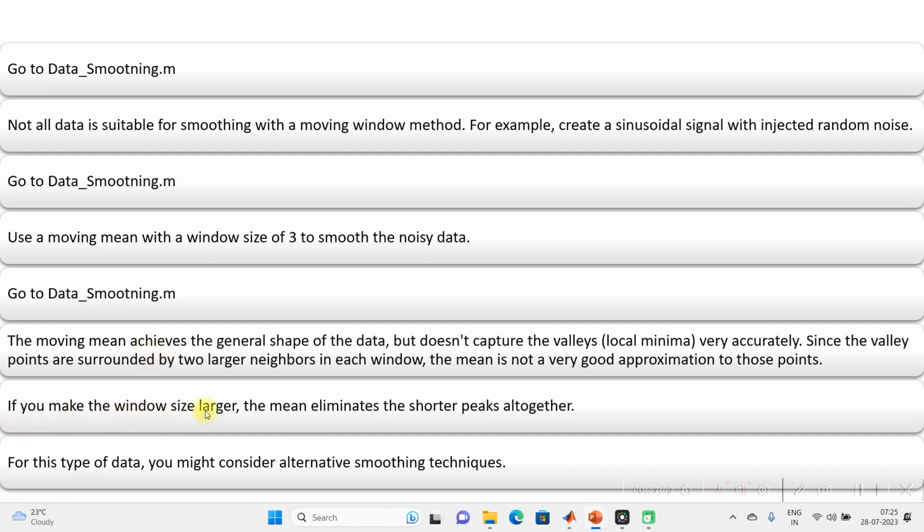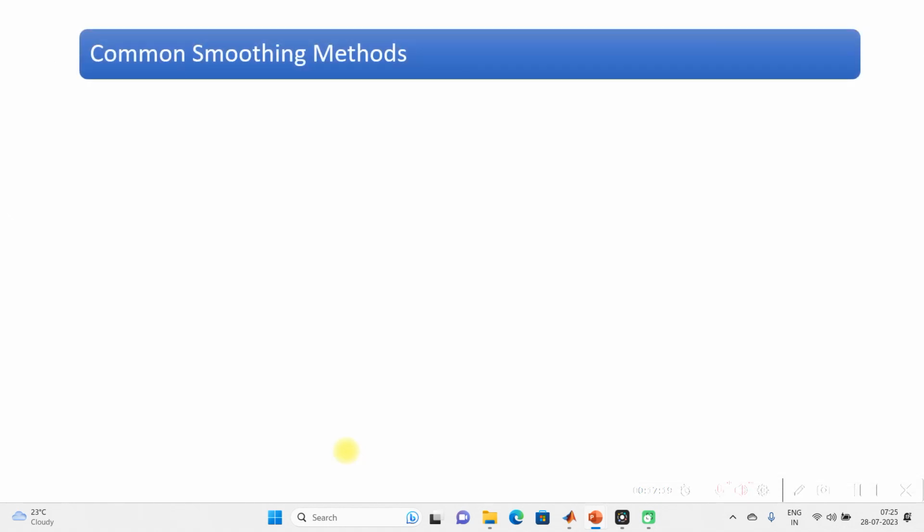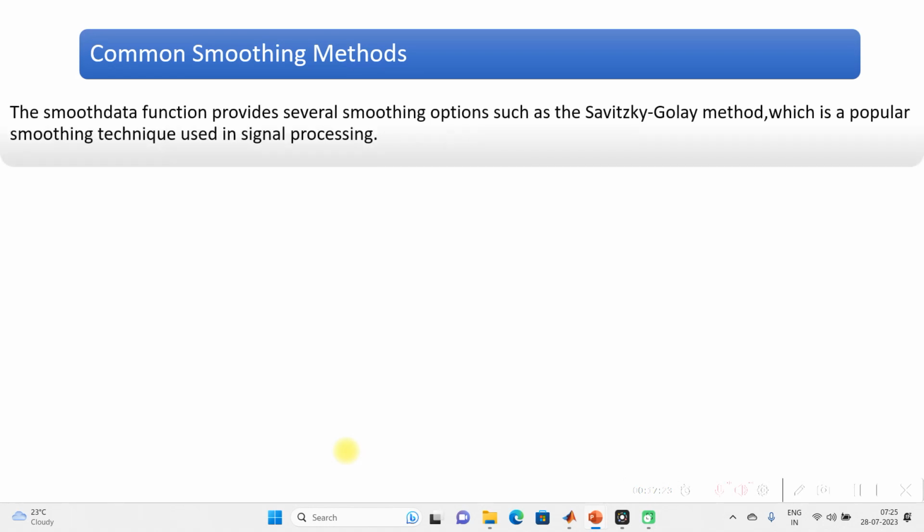Even if you take a larger window size, the mean eliminates the shorter peaks altogether. For this type of data, you might consider alternative smoothing techniques. For this type of signal, you cannot use the moving mean method. So we will see the alternative techniques. There are some common smoothing techniques.